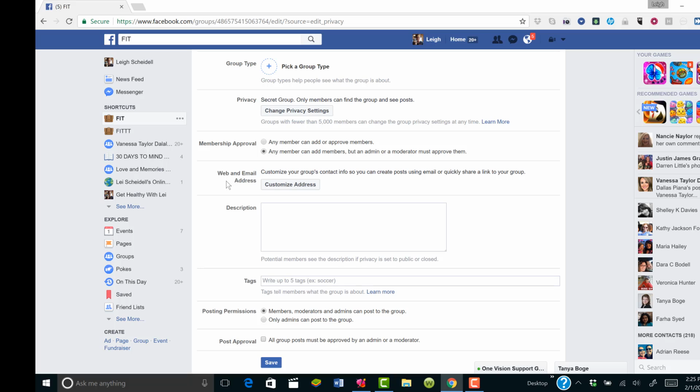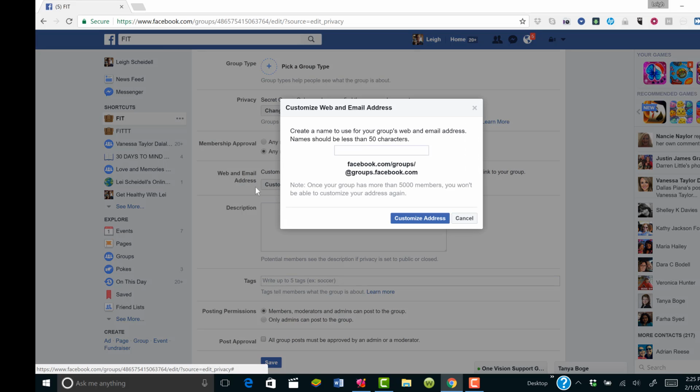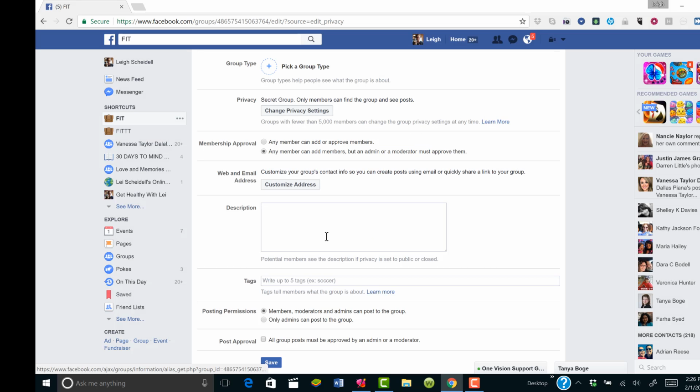And then we have a web and email address. I'm not really going to look at this. This isn't something you need to use. It is something you can look at in the future if you want to use it. I'll show you what it has. You can customize an address so that you can use it with emails easily. You would enter a name in here, and then it makes it part of facebook.com/groups/ and then at groupnames.facebook.com. So the name, I believe, goes in front of the at groups.facebook.com. So I'm not going to add anything in here, but I just wanted to show you that it is a possibility. And we're going to cancel that.